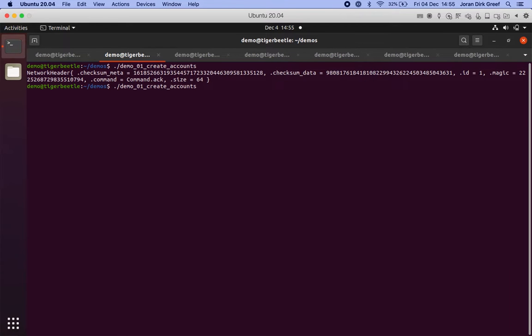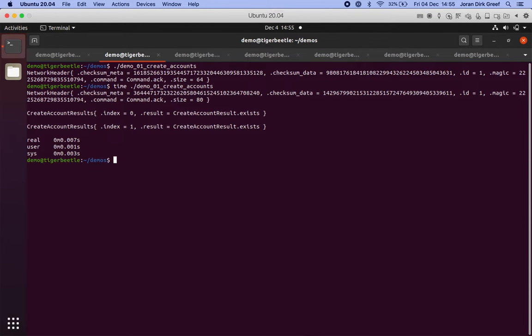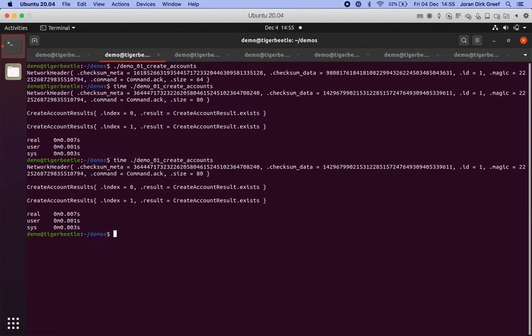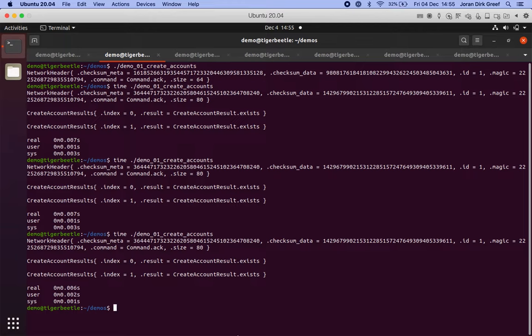Now let's run it again, and let's actually just use the system timer to see how quick this is. So 7 milliseconds, let's try it again. It's pretty quick, and we're getting to the server, and the server's now telling us there was a problem creating these accounts because they exist.